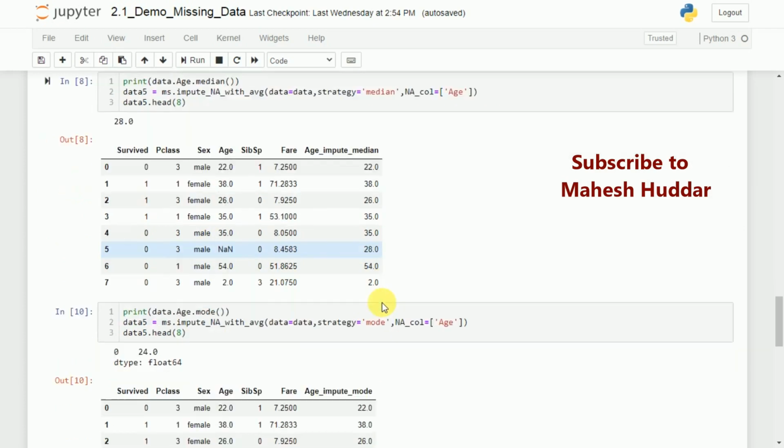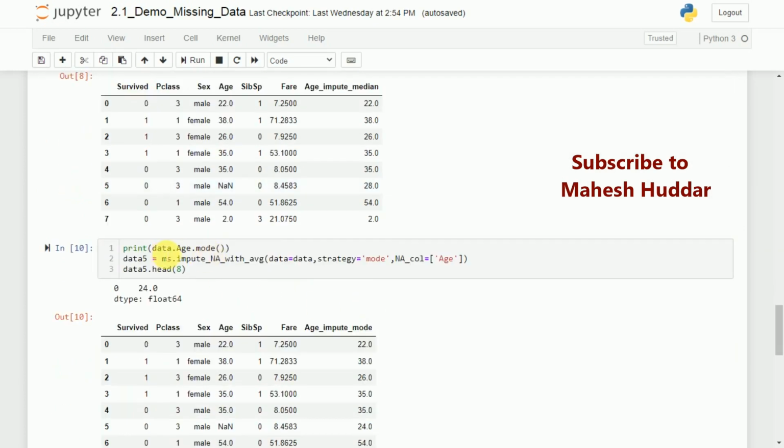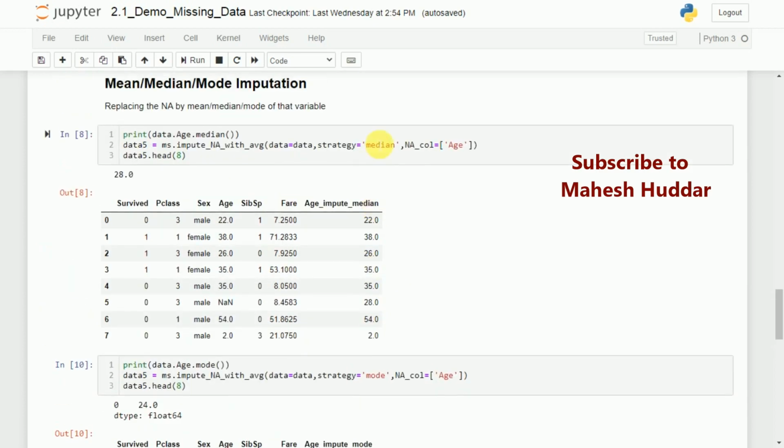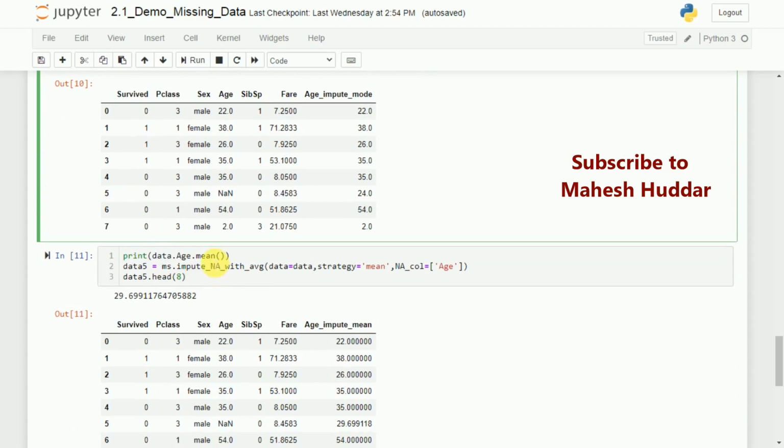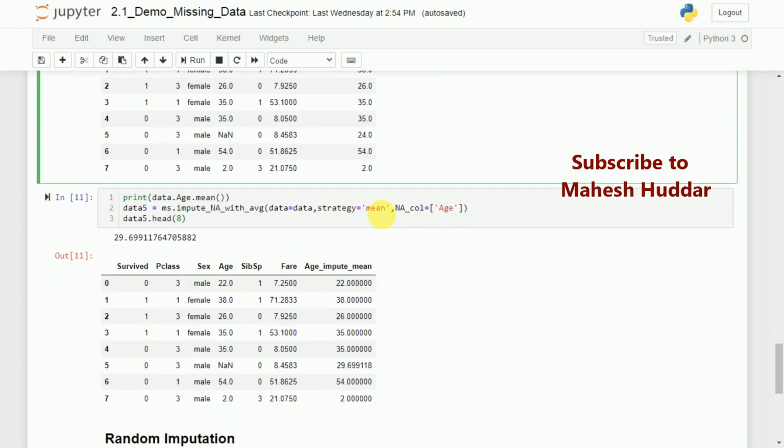Similarly, you can calculate the mode, that is data.age.mode. In this case, you can see here it is 24. The only thing you need to do is change the strategy to mode in this case. Previously it was median, now it is mode here. Now you can see that the NaN is replaced with 24 here. Similarly, you can calculate the mean, and then the strategy should be equivalent to mean here. Wherever there is NaN, the mean value will be placed here. The mean is 29.699. That value is put at the place of NaN in this case.